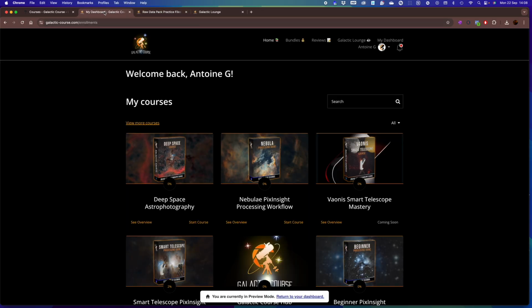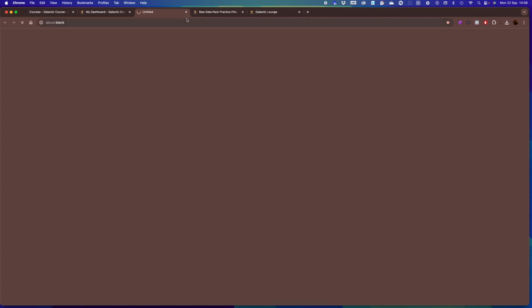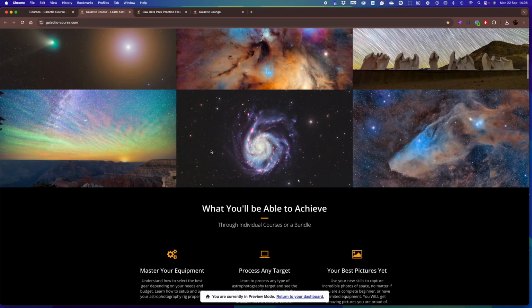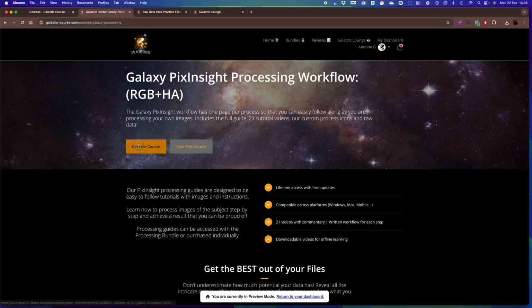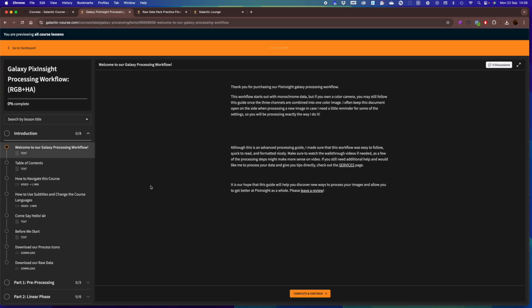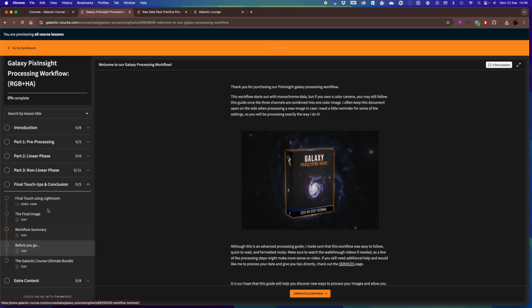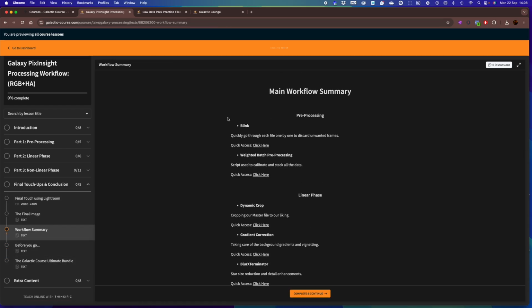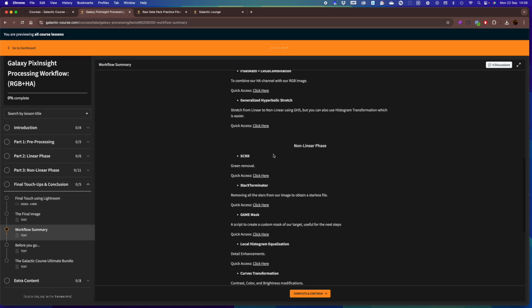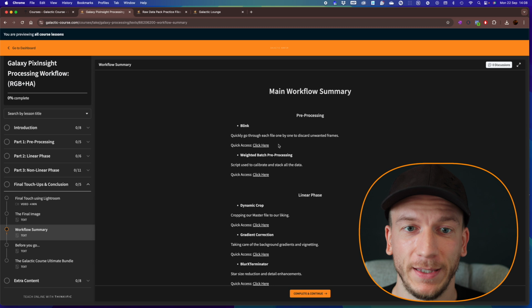And talking about processing, if you go to any processing guide now, let's go to the Galaxy one, for example, and go to the very end, to the conclusion, you will find a workflow summary. Now you can find a very quick summary page of all of the processes used and why. And that is it so far.